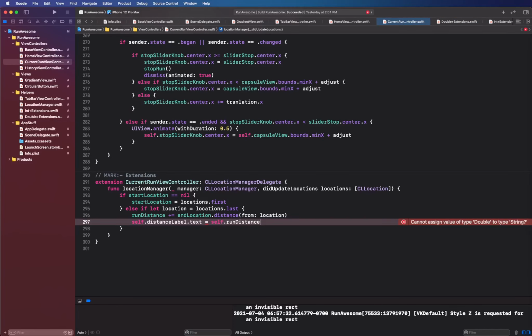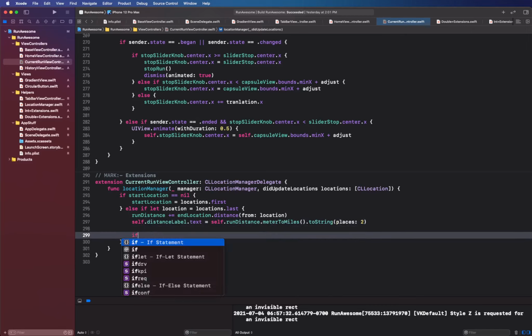Now going back into our update location, the run distance is going to have meters to miles, and we're going to call that, and to string is going to be, we need this value up to 2 places. Okay, now we want to say if the time elapsed is greater than 0 and the run distance is greater than 0, then we also want to update the pace label to the computed value.